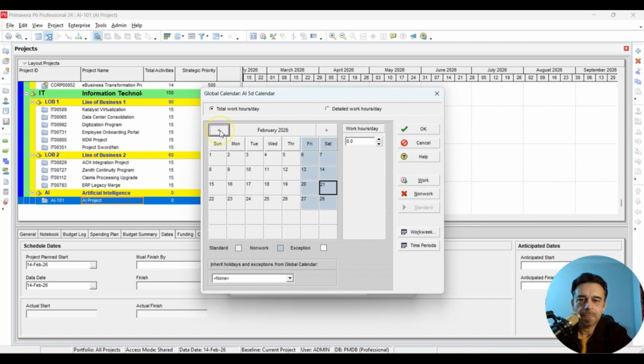So what we have seen is how we can change the standard working and non-working days. And we have also seen how we can add some special holidays during the calendar. And we have also seen how to change the hours per day for some specific days. So these are the 3 things that we have seen.